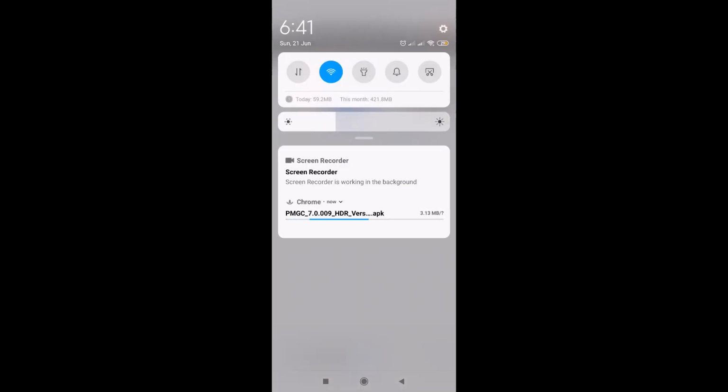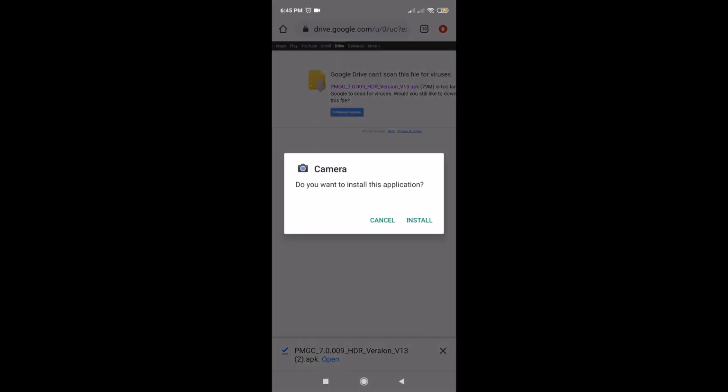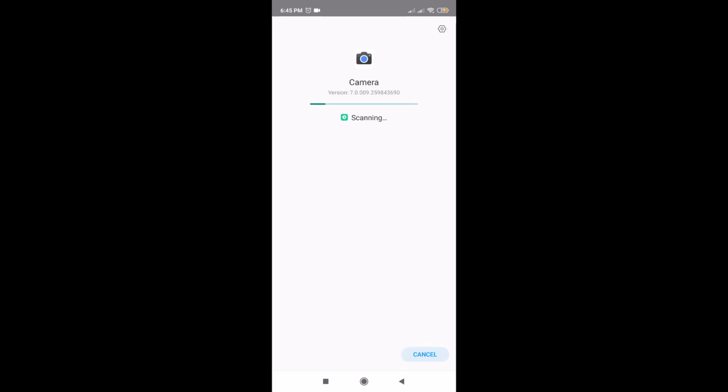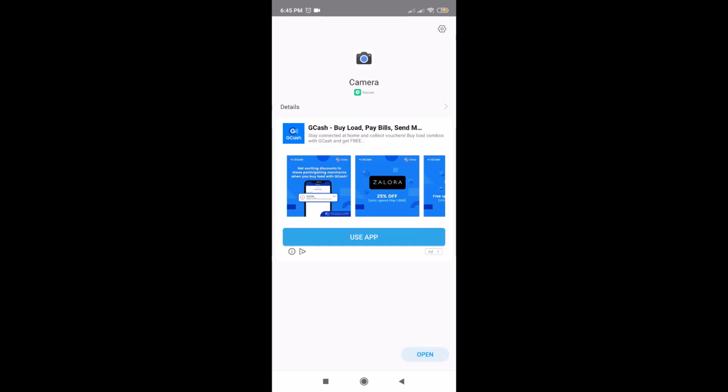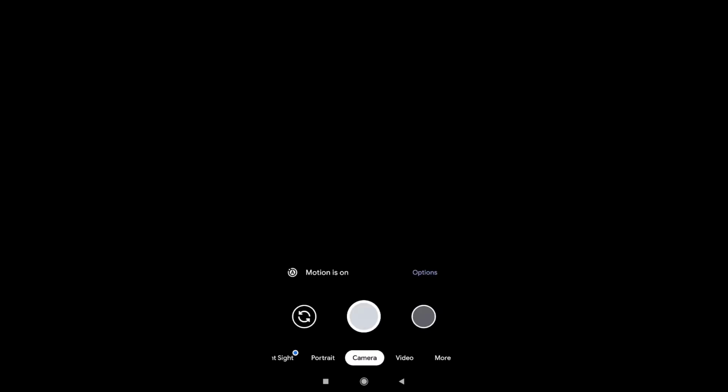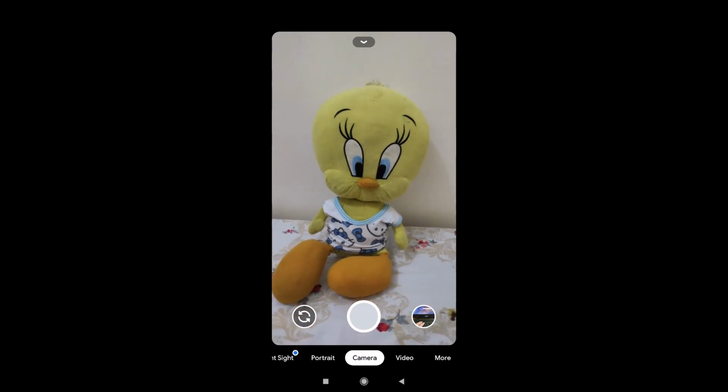So as you can see here, it's still downloading the file. Okay, download complete. So when it's done, we'll just have to click it and then install. Alright, then let us open, allow. It depends on you if you would want the camera to access your device location. I will allow only while using the application. Allow, then allow. So, this is the G camera.